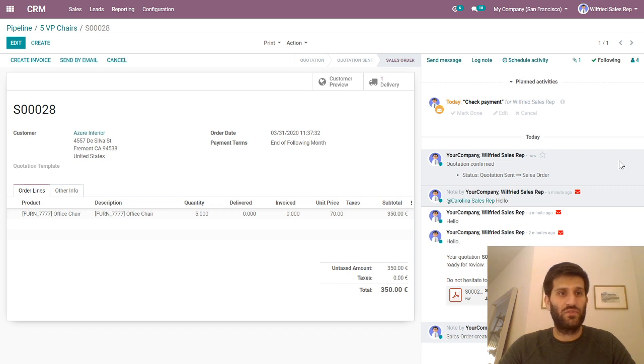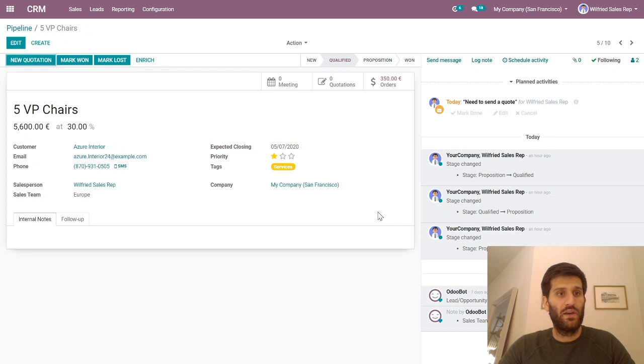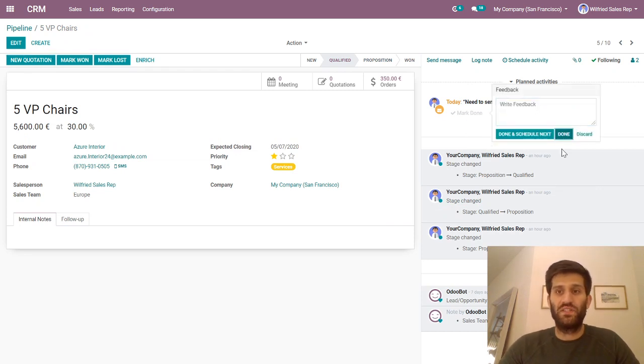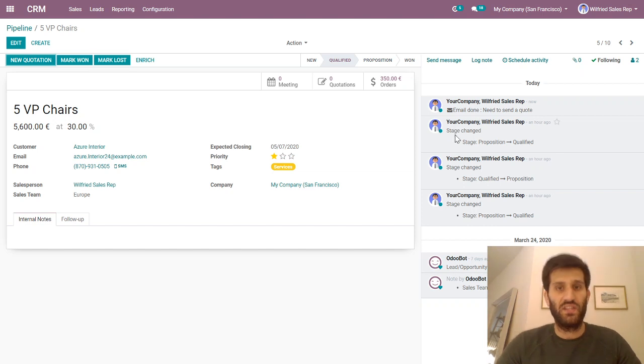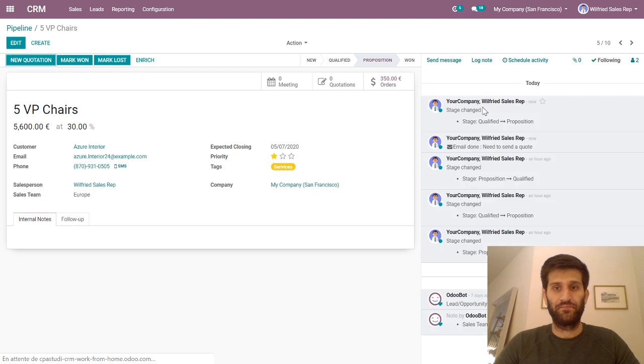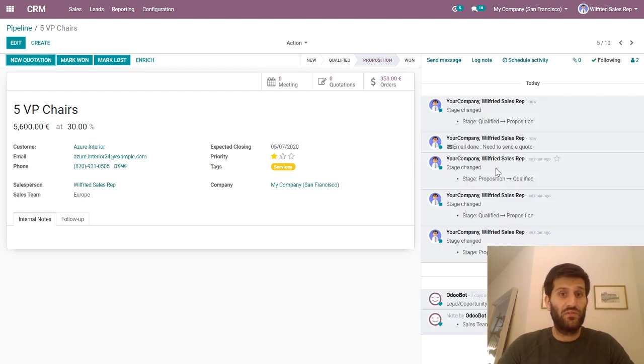So I'm just going to go back now, backtrack to my CRM, my pipeline. I'm just going to complete these activities that I just did, and I'm going to move the stage from qualified to proposition. This great tool is available anywhere in Odoo, and is really helpful to engage with your customer, but also internally about any piece of information that you have in the software.